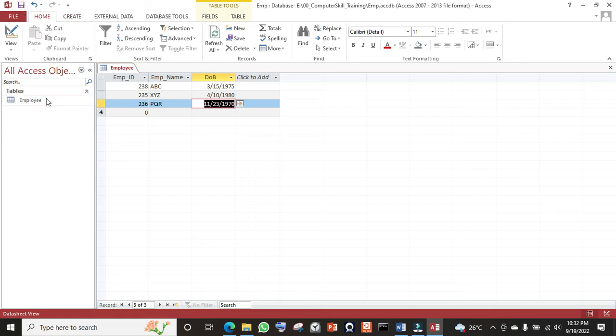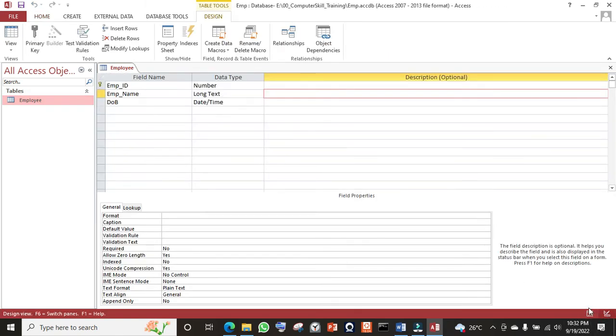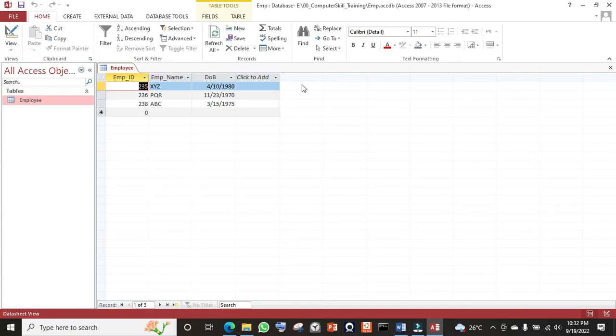So your data is now available. Okay. So we created the table using the design view, जहाँ पे आप फील्ड के नाम डालते हो, डेटा टाइप स्पेसिफाई करते हो. उसके बाद once the table is there, then you go to the data sheet view and you enter the values. Okay, we have created 3 rows.